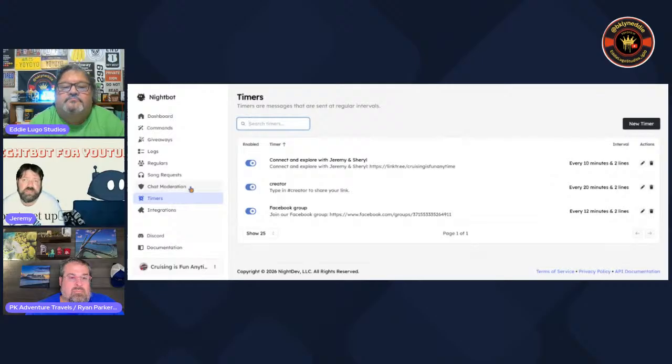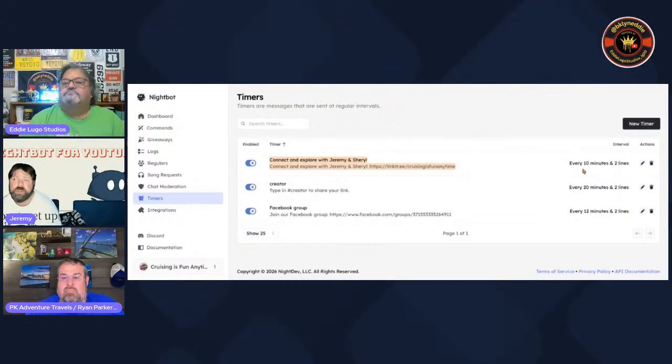For instance, I have one that says, connect and explore with Jeremy and Cheryl. This is where I put our link tree to everything concerning Cruising is Fun Anytime. If you have a website, a URL, or anything that you want to display during our show, it goes every 10 minutes. So in an hour, they're going to see this 6 times.